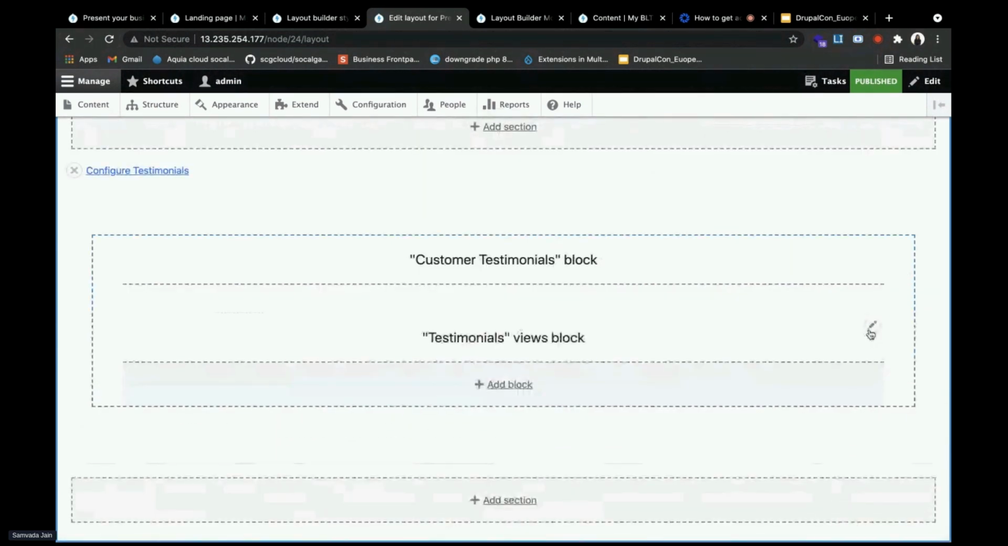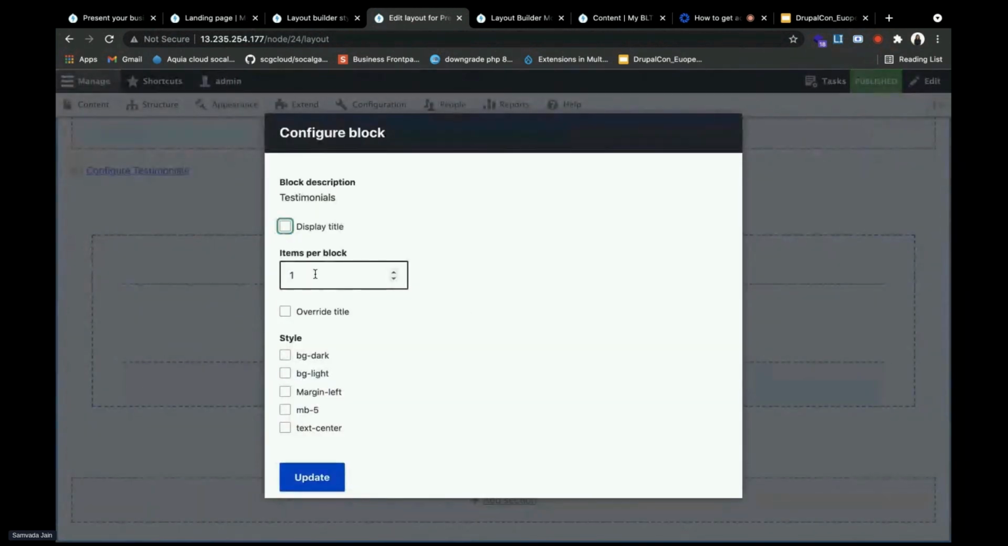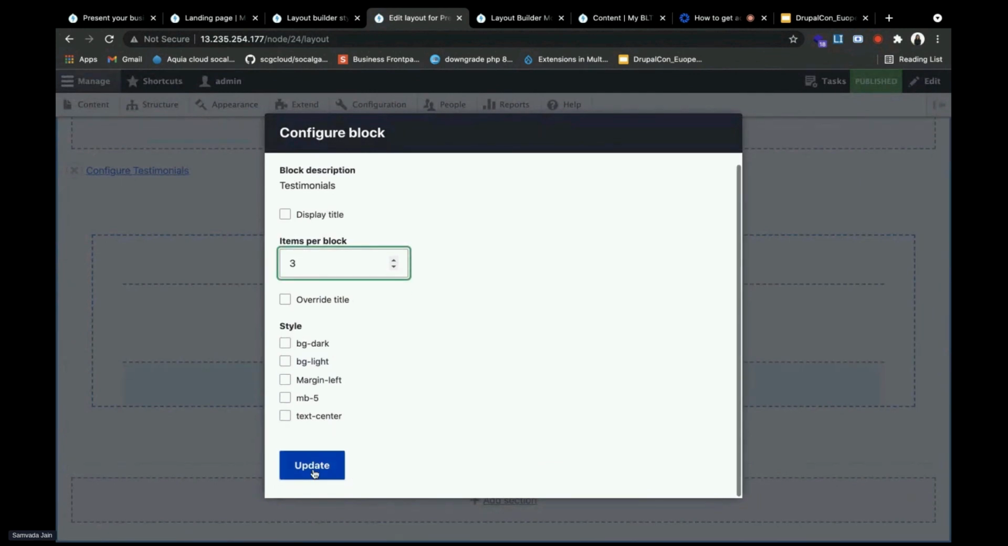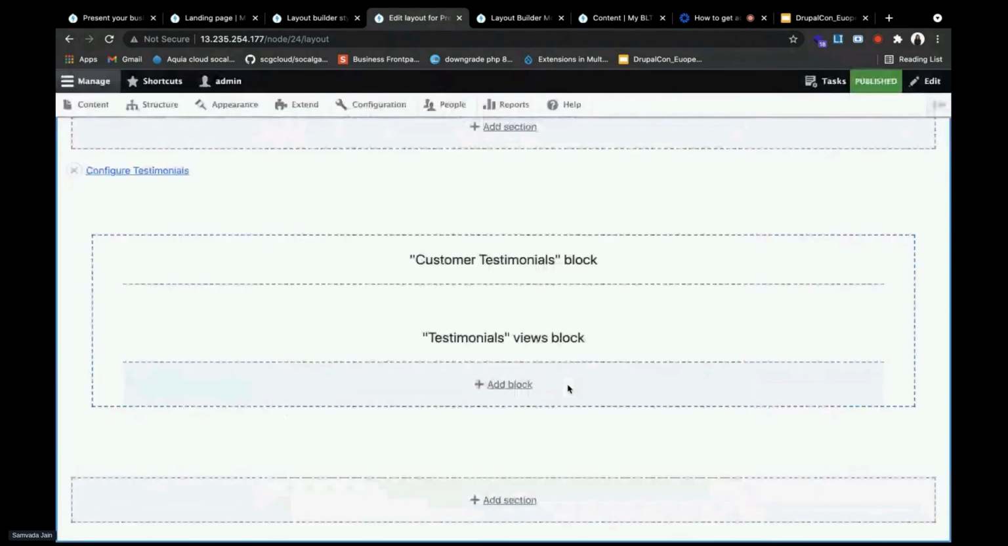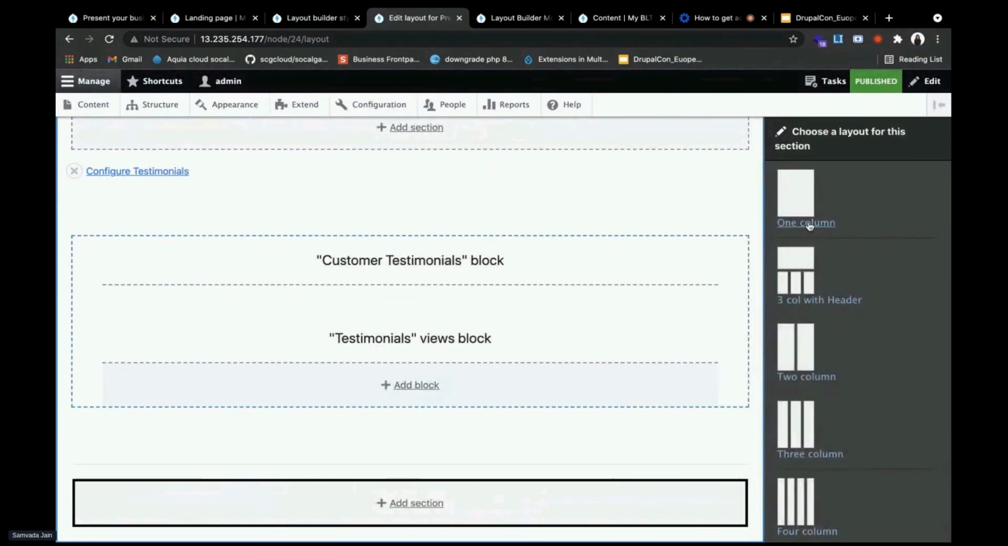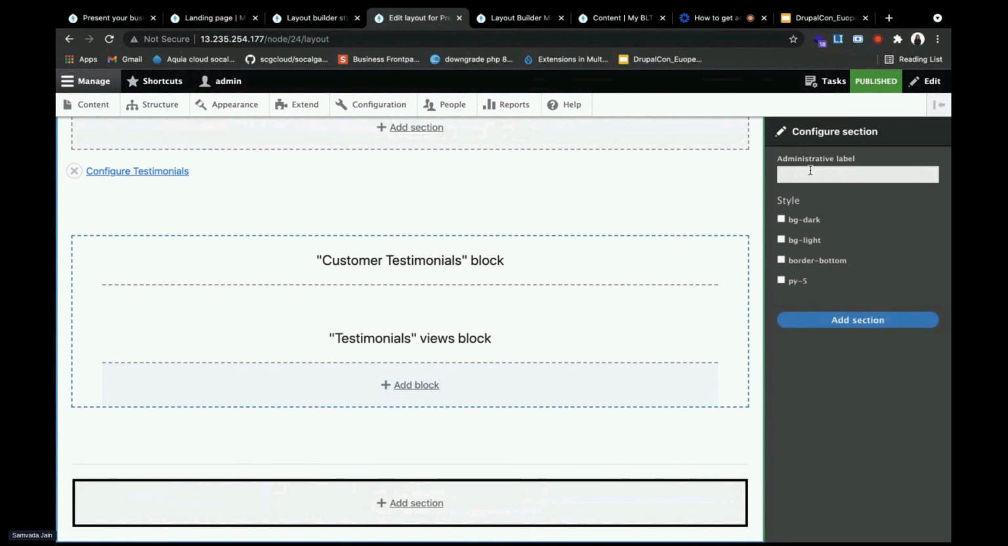Now let me alter an existing block. I'll alter a testimonial block, which is now showing one item per block. Let me make it three and update the block. So let me add one more section for the contact form. For this, I'll select the one column layout, and I will add the administrative label and the style that is applicable only for the section.